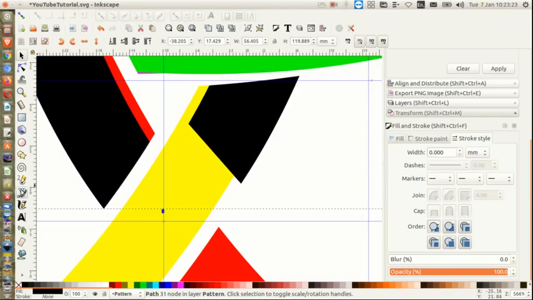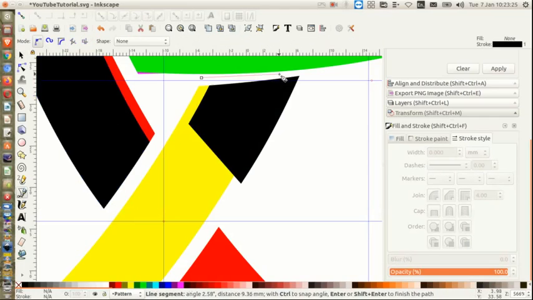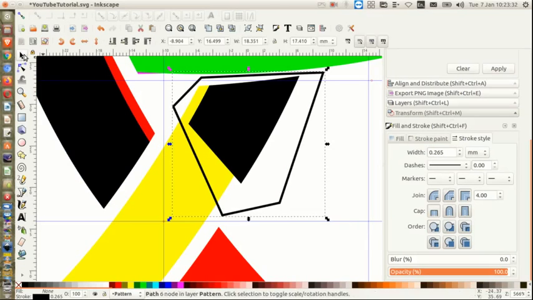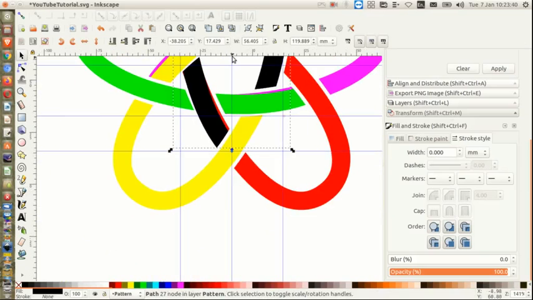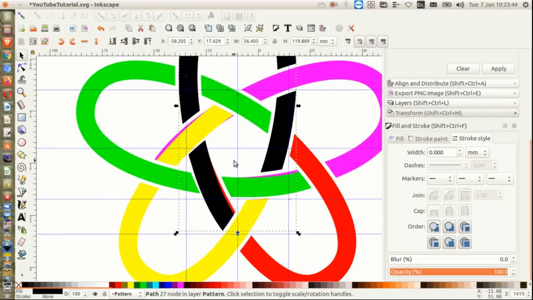Get the Bezier again. Select tool, hold shift, and click on the black, and then control minus. What else do we have? Okay.